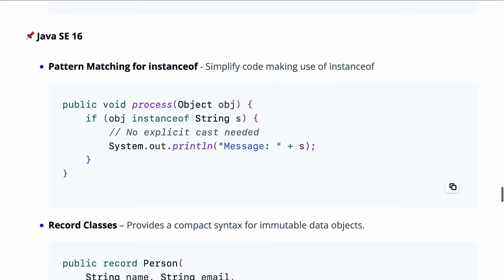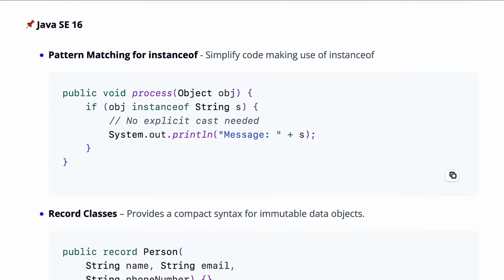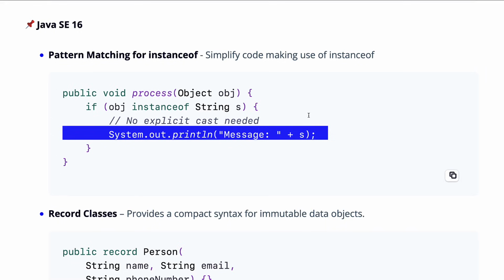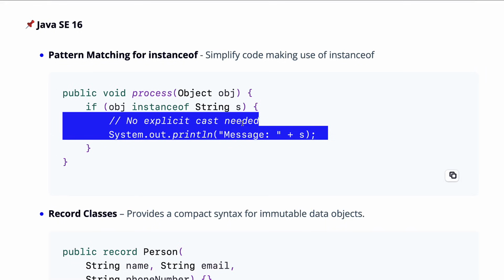Java 16 introduced pattern matching with instanceof. So if you have instanceof a specific type, earlier you needed to first check instanceof, and then create a variable of that specific type. Over here, we are combining both of them into a single statement. You can see that this would not only check if the object is an instance of String, but if it is, it would also create a variable called s. And you can use this variable s directly inside the block. There is no explicit cast needed.